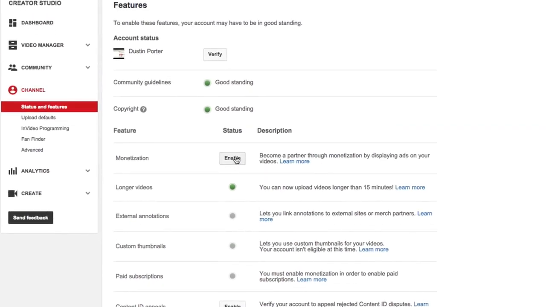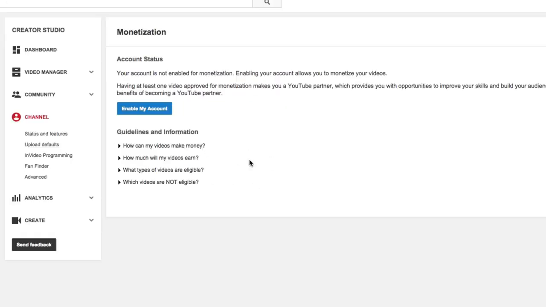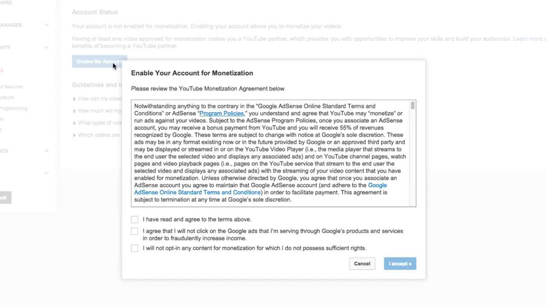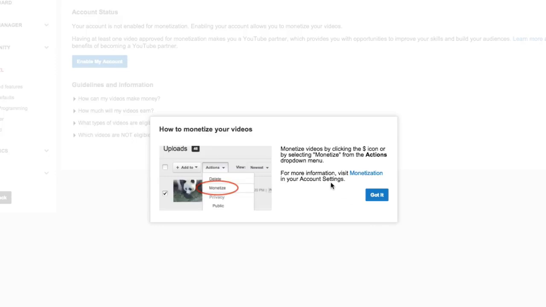What you need to do now is click the Enable button right by the Monetization button. But remember, you have to have an AdSense account for this to work. It says your account is not enabled for monetization. Having at least one video approved for monetization makes you a YouTube partner. So then click the blue Enable My Account. Read all of these terms. You know, you cannot use other people's content. You cannot do a whole bunch of stuff. So make sure you read that and then hit OK. Now, for more information, you need to visit your monetization and your account settings. So that's where we're going to go next.